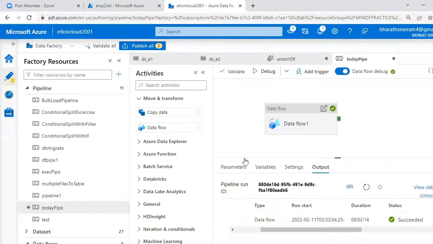But one more thing, sir. Whenever you're using union, the structure should be the same, right? Yes. I'm not talking about schema, I'm talking about structure. Suppose one table has 4 columns, one table has 3 columns. How can we implement that in union transformation? Let me go one by one.